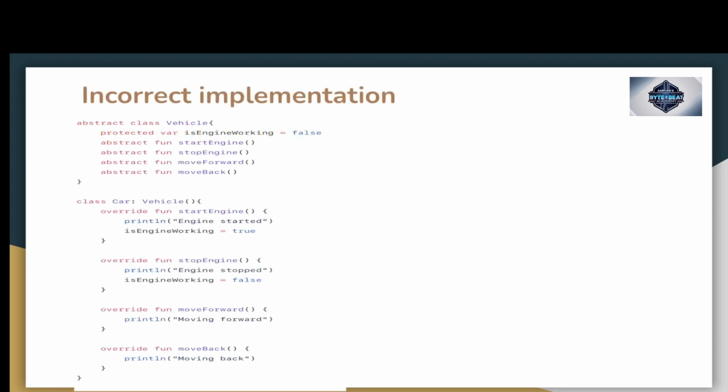Here you can see in the incorrect implementation we have one abstract class, Vehicle, and it has some members like isEngineWorking false, startEngine, stopEngine, moveForward and moveBack. So we have a Car class, and that Car class is extending this Vehicle abstract class, and it is using the startEngine, stopEngine, moveForward and moveBack methods.